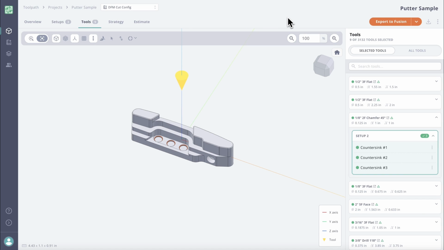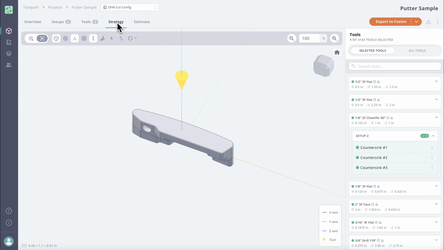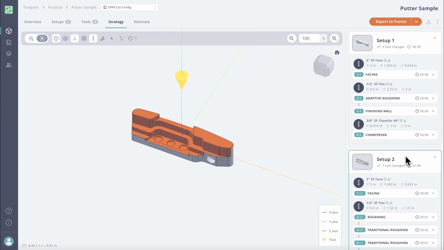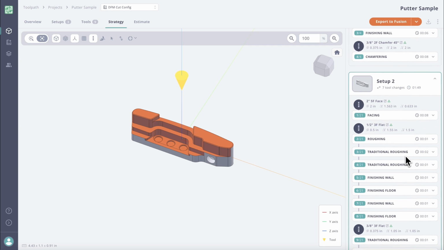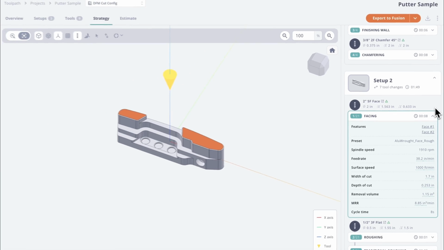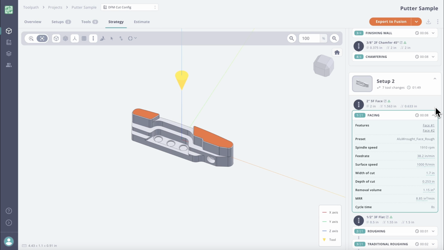Okay, so let's talk about the Strategy tab. Toolpath shows us its homework by displaying the machining strategy before it's imported into CAM, consolidating all of our tools and operations for the fewest amount of tool changes. I can highlight each operation to see the features it will machine. Clicking this drop-down shows me all of the parameters for each operation, including speeds, feeds, width of cut, depth of cut, material removal rate, and cycle time. What you see in the Strategy tab is a one-to-one duplicate of what you'll see when it gets exported to Fusion.